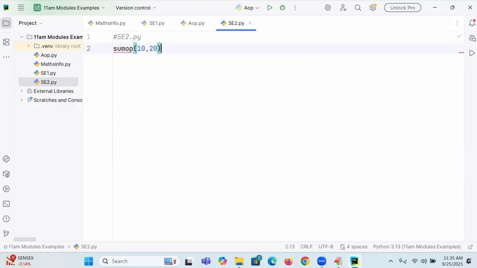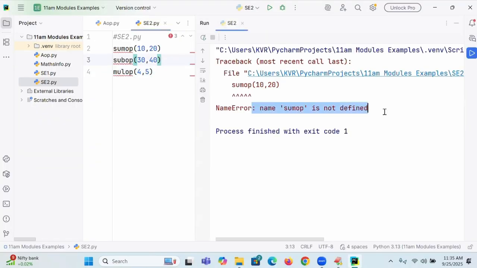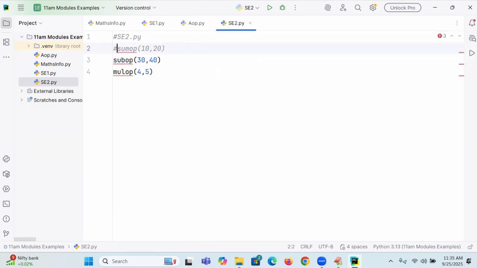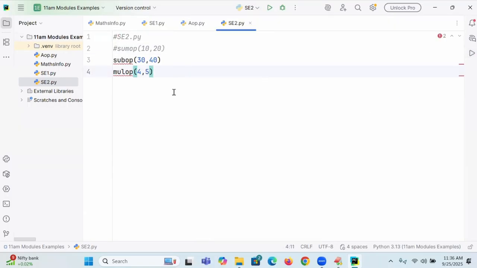sum_op of 10 comma 20, a function call from a different program; sub_op of 30 comma 40; mul_op of 4 comma 5. What are these all called? Function calls. So here we are getting a name error, not defined, you cannot access. Sub_op again gives a name error. That means all these functions cannot be accessed, but I want to access them.